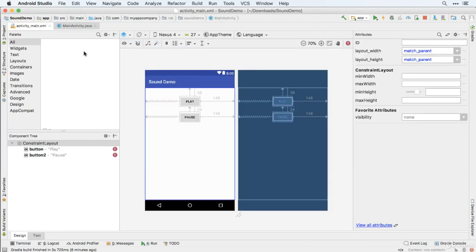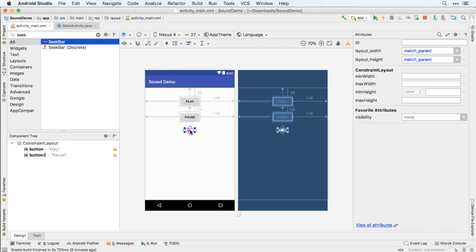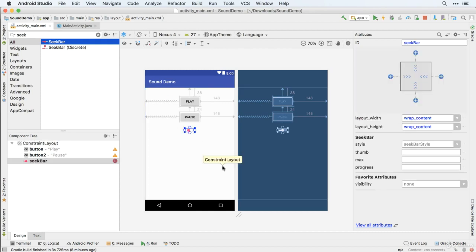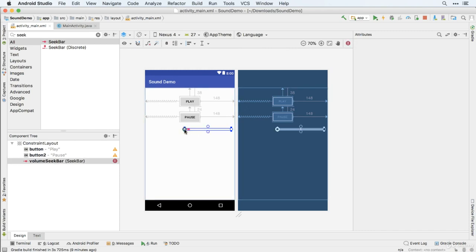First off though, we're going to find a new widget that we haven't used, and that is known as the seek bar, essentially a slider. So we're going to drag it in. You're probably used to using these if you've used an Android or iOS device before. So we'll call this one the volume seek bar, and we'll stretch it out to the edge of the screen.